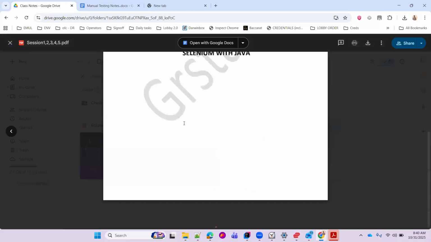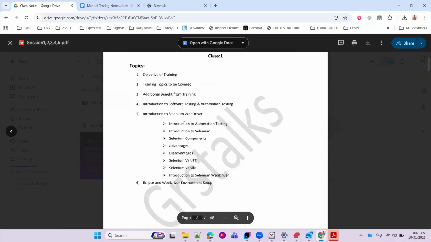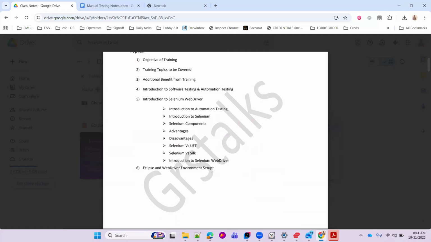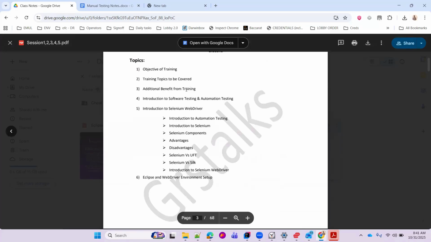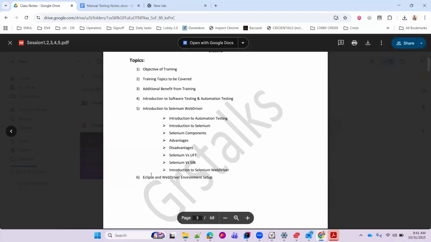There will be topics which we are going to discuss. Let's consider this is class 1. In class 1, what I am going to share here is the objectives of training, the training topics to be covered, and additional benefits from training. What's the difference between software testing and automation testing? Introduction to the Selenium WebDriver, and then Eclipse and WebDriver environment setup. Let's consider these 6 topics are the part of today's class, for example. So I'm going to discuss all these topics.